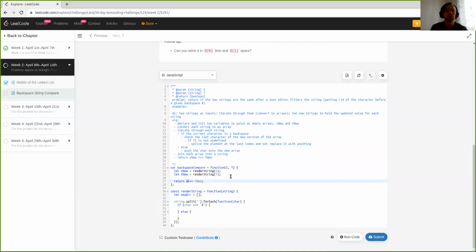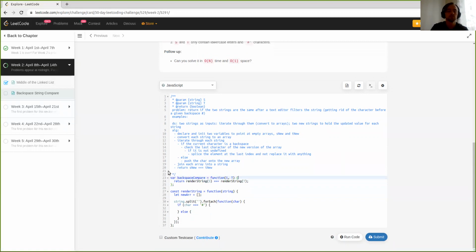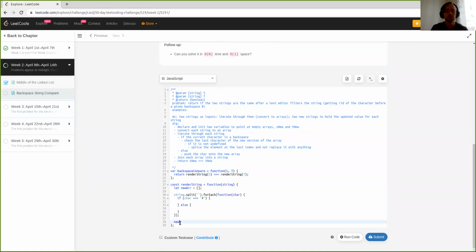Yeah, we don't have to do that. We don't have to store it. We can just render s, render string t. And then here, we're going to join it and return it.